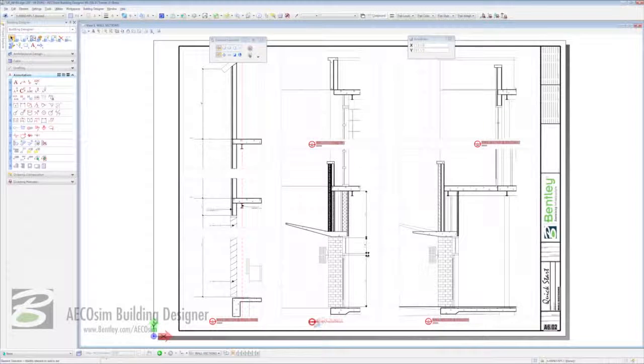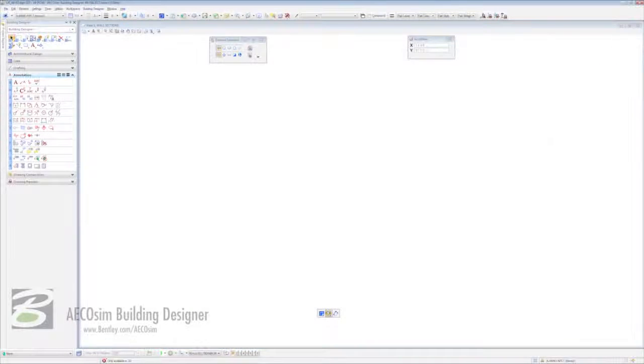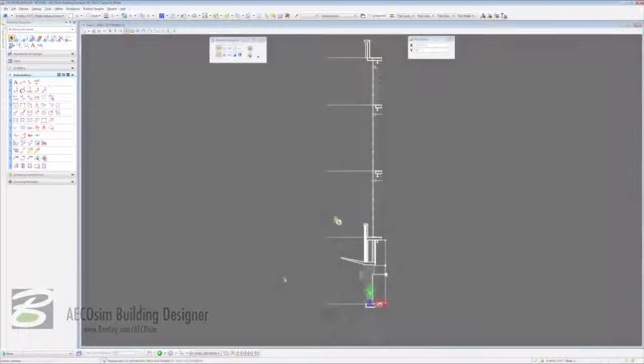Hover your mouse over it, and a dialog box will pop up for you. You have three options here: open design model, open drawing model, and of course show the callouts. We need to go back to our drawing. So we click on that center icon there. Building Designer brings us straight back to our wall section.